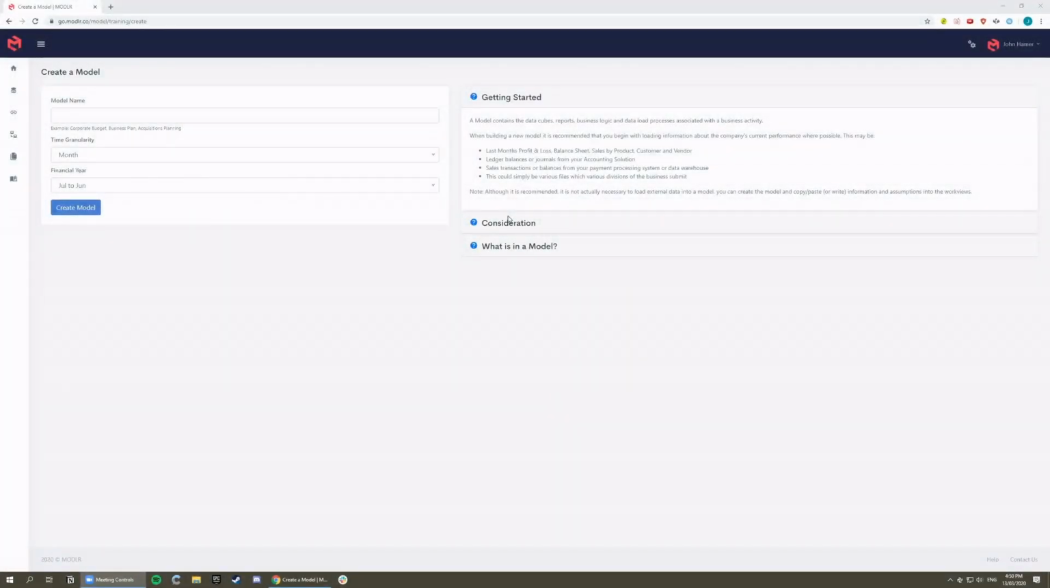Let's get started. First, let's create the model which we will call Wiz Performance Management. We will leave the time granularity as months, as this will be the lowest level of our time dimension, and we will be using a July to June financial year.